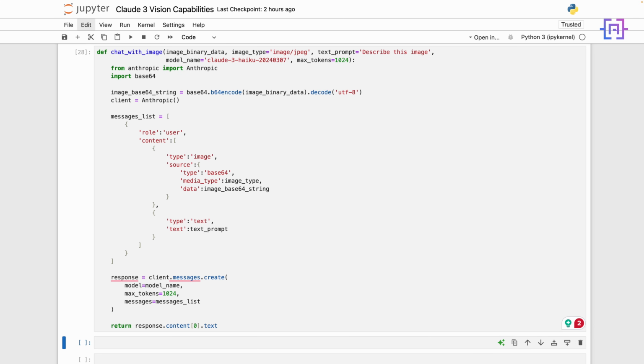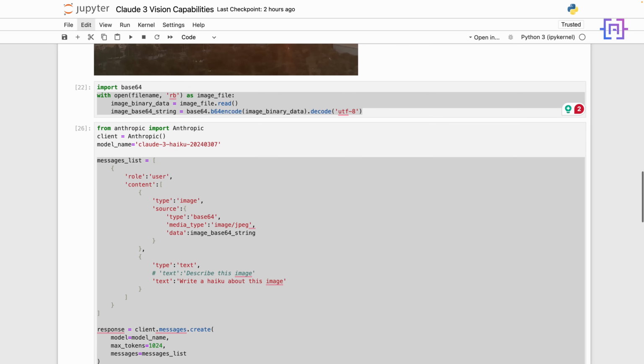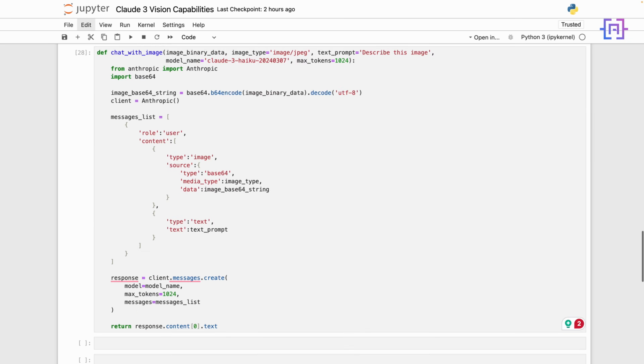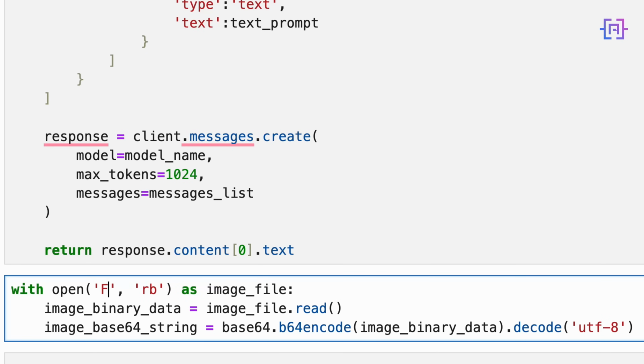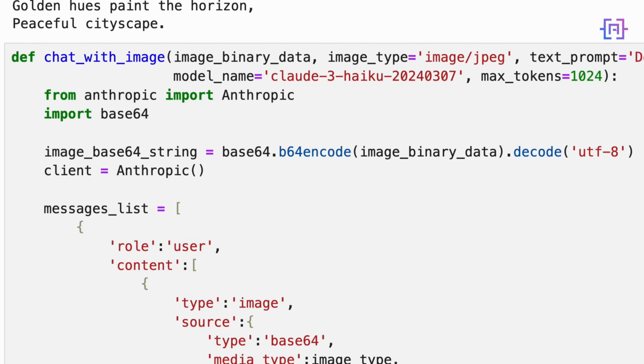So now instead of writing all that code again, we can simply call this function, pass it the image data and any custom prompt or setting. It's a much more efficient way to work with multiple images. Okay, so let's now test this function. Let me grab this code from here. Okay, and here let me paste it, and let's hard code the file path /sun.jpg.